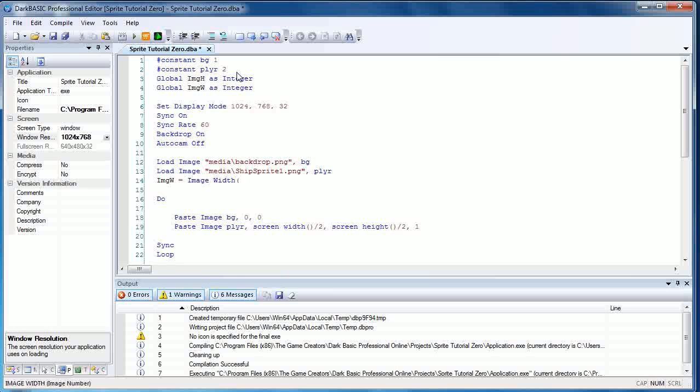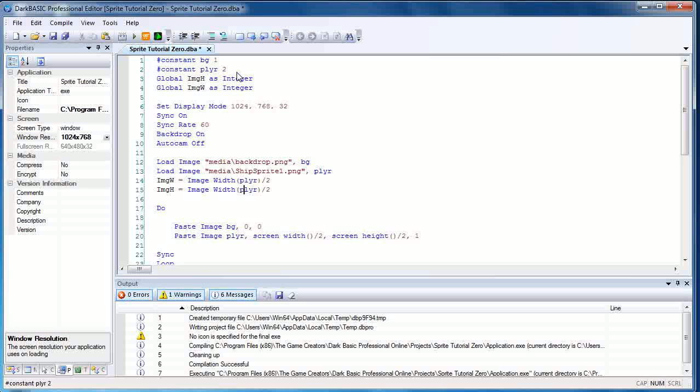open parentheses, player and close parentheses, divided by 2, and img h equals image width, open parentheses, player, close parentheses, divided by 2. Oh, sorry, that should be height, not width. Again, the commands are quite common sense. img w stands for image width, img h stands for height, and we're basically taking the height of the player image, which is this file here, and dividing that by 2, and by doing that we've found the center point of that graphic.